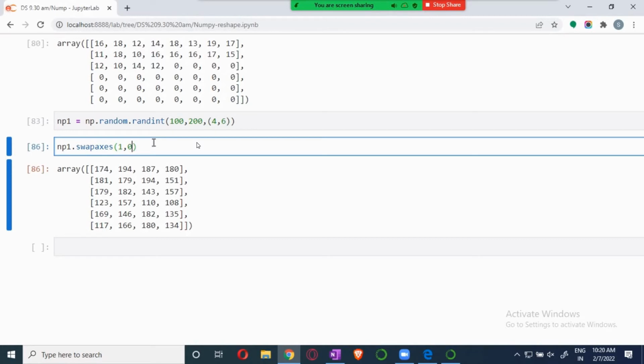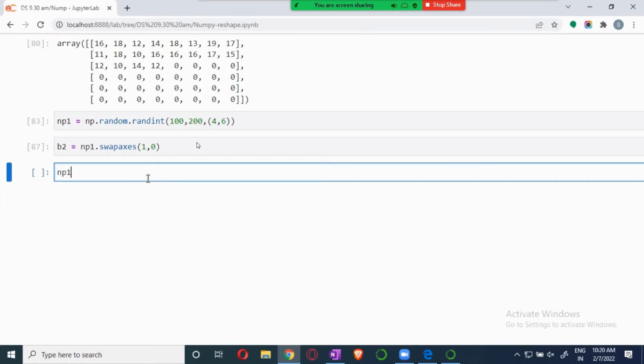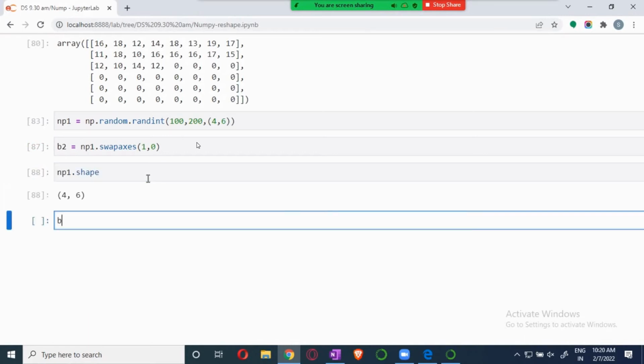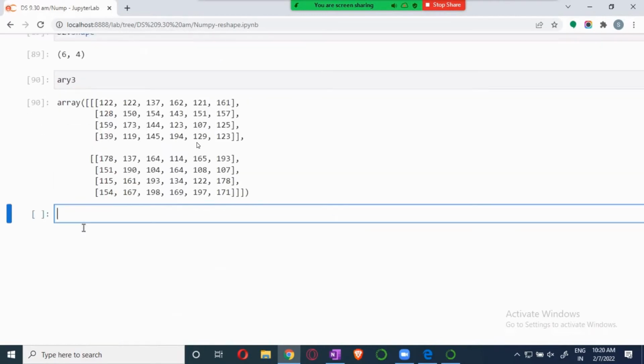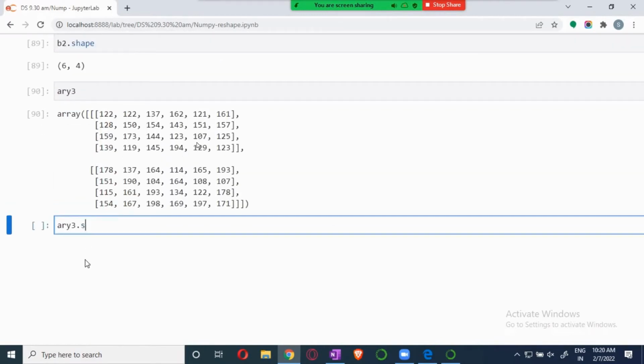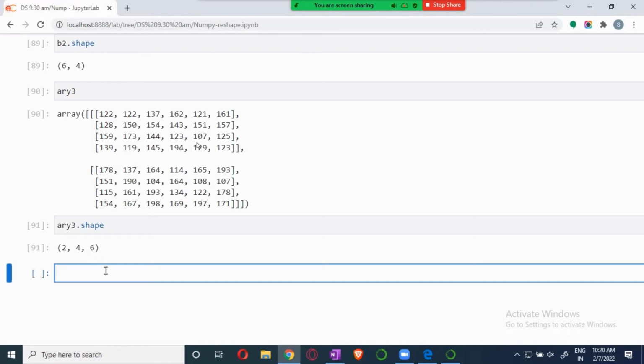I will store it in some v2. Now let me check the shape. np1.shape is equal to this one, v2.shape is equal to 6,4. If it is 2 dimensions, it can easily swap. If it is more than 2 dimensions, for example, ary3 has shape 2, 4, 6. What swapaxes can do is swap only 2 axes. Any 2 axes you take, it will swap. But more than 2, it will not swap.